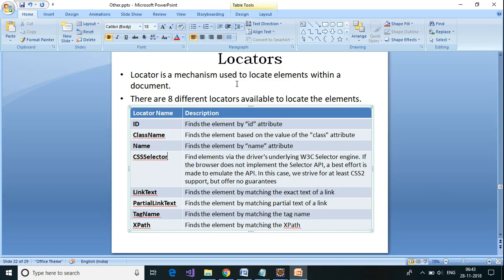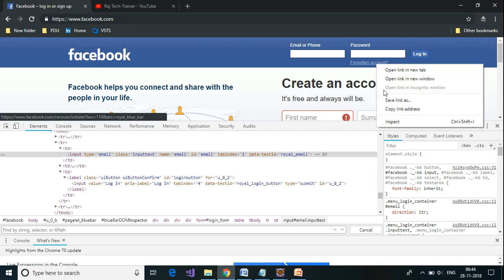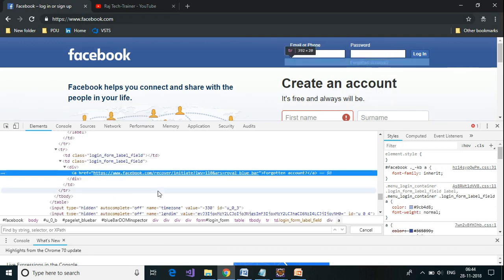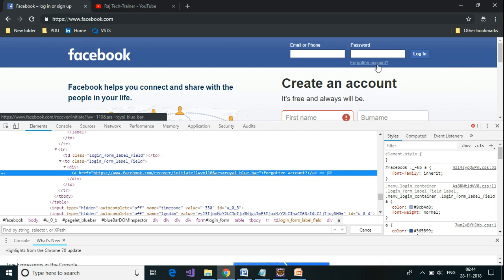Okay, we will move on to another locator, which is called LinkText. What LinkText will do is try to find a particular text. Say for example, this is a link. I right click on this and inspect. A is an anchor tag, which is a link. To find this element on this particular web page, I can use the LinkText locator.